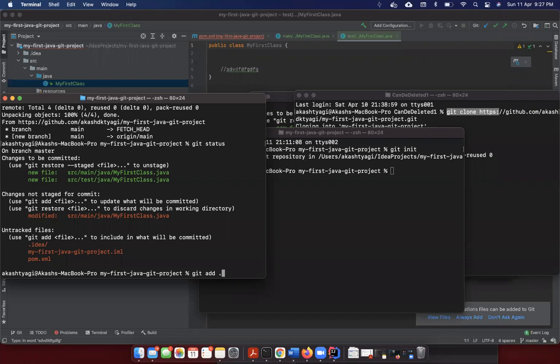When there is no command, everything is in red. If you make a change, everything will be in red. When you do a git add, it will turn into green. When you do a git commit, it will commit the changes in the local repository, but still it's not in the remote repository. Then you do a git push origin main, then it will go to the main repository or remote repository.